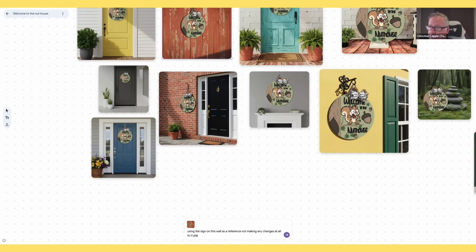We're going to say place the sign on 3 more walls that are visually interesting, keeping the sign exactly the same as in the source image.